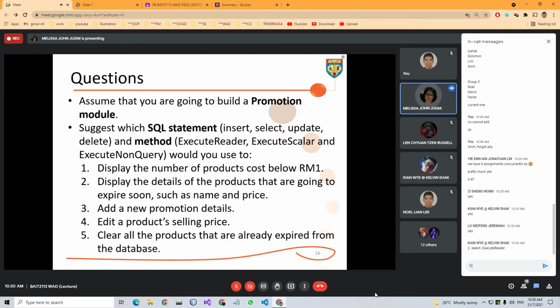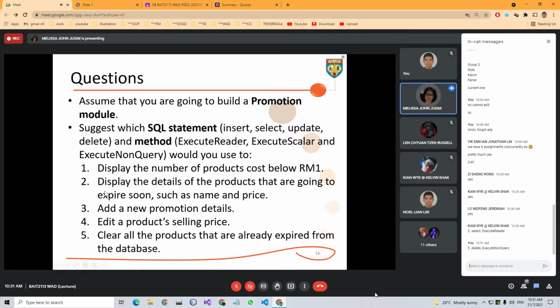Kelvin, number 2, select and execute reader. Okay, let me read. Number 2, select and execute reader. Yes, correct. Because we want to display the details, definitely use the select statement. Details of the products that are going to expire soon. So more than one record. So we use execute reader. Excellent. Let me see. Any more answers from Noel, number 5?